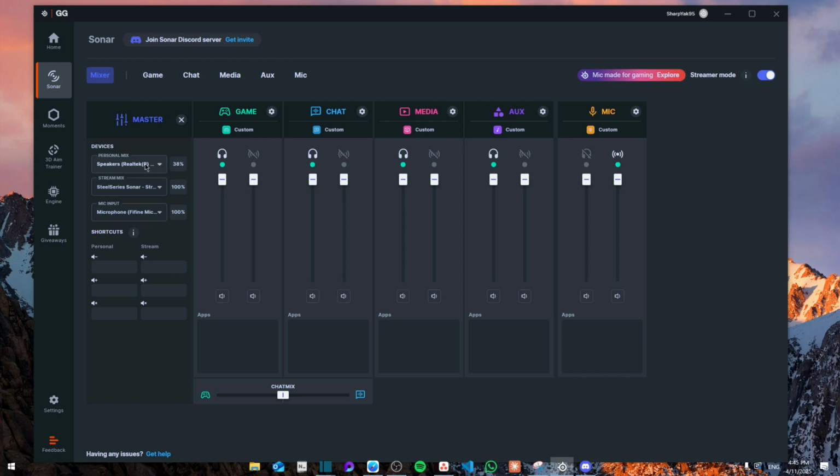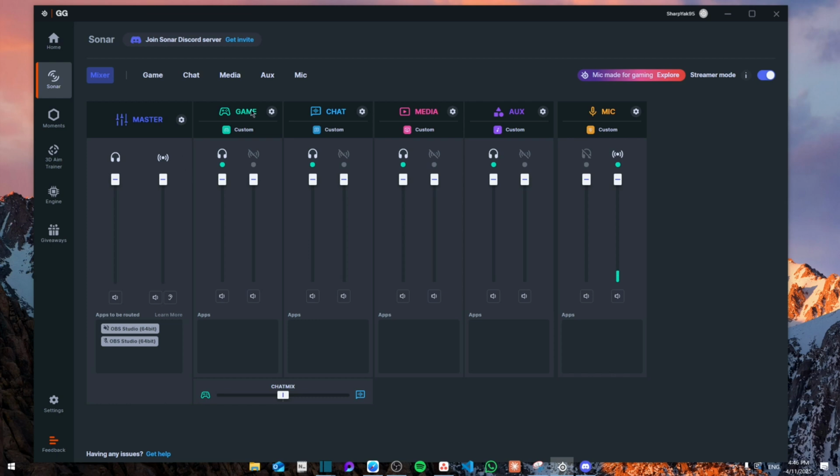So the first one has to be your own speakers. The second one has to be the SteelSeries Sonar Master. And then finally, the microphone input has to be your actual microphone. Now, from here, once you get that done, you have now multiple options to add into it. And the one that you would like is this one, the media. Just enable it like that.